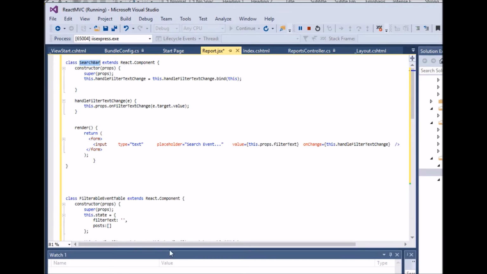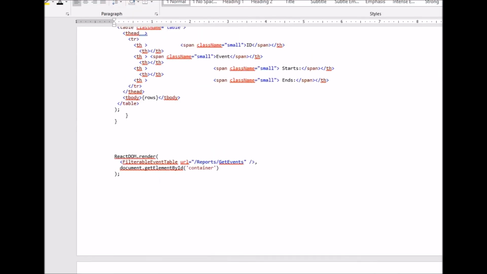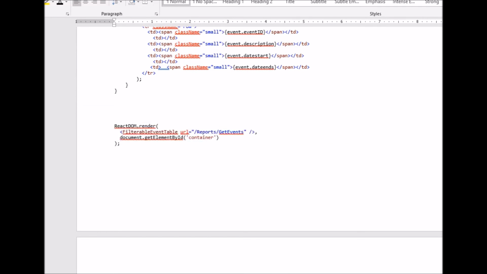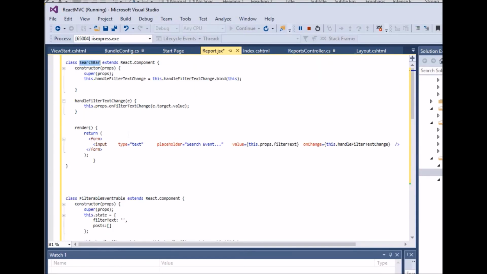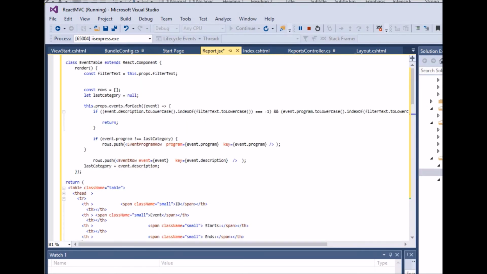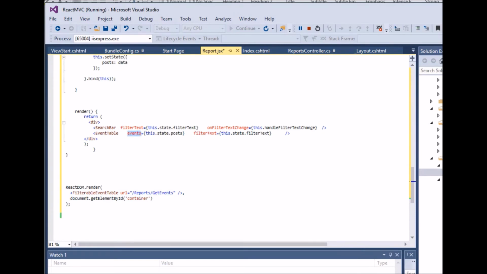Now what is going on with the other component that we need, which is the event table. Let's get it. The event table. So the event table is getting two things, right? Remember that? The event table is getting the events and is getting that filter text. Those are properties that we send to the event table. You don't believe me? Go back, events, filter text.